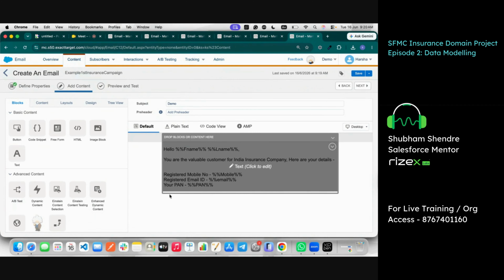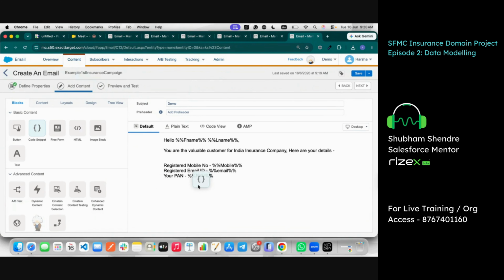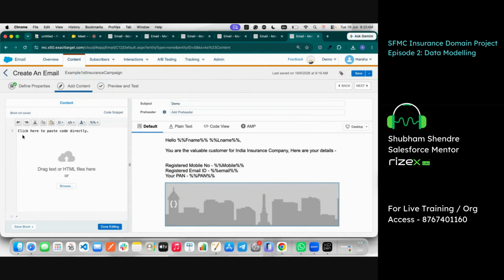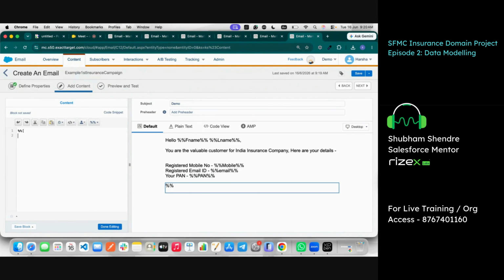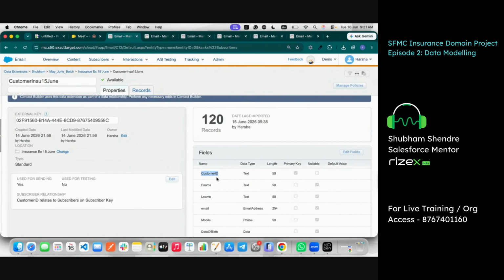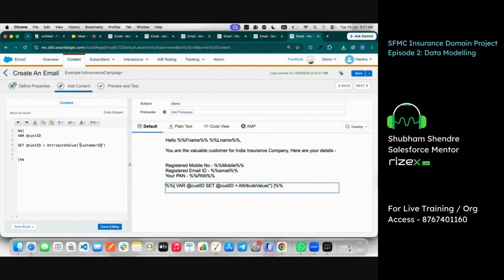I will start writing the AMPScript. So I will just drag and drop the code snippet block here. Perfect. This is how my AMPScript starts and ends. I will define the variable @customerID. Set @customerID equal to AttributeValue. In the AttributeValue, I will paste the customer ID, so I will directly get the customer ID into this variable called customerID.